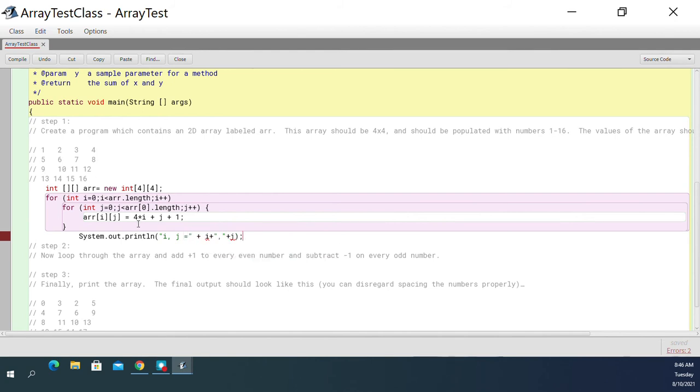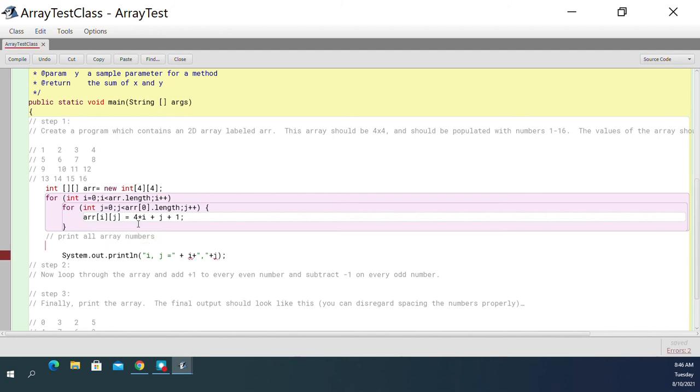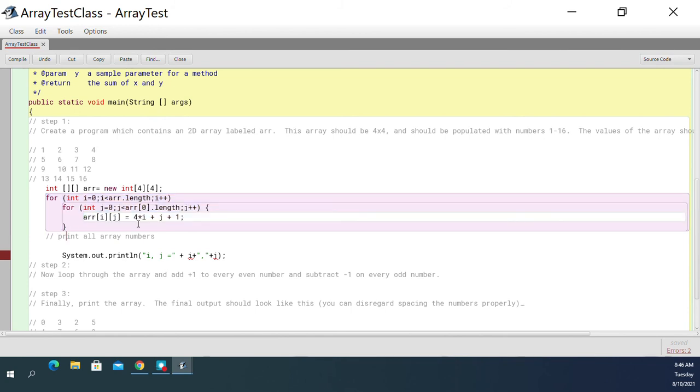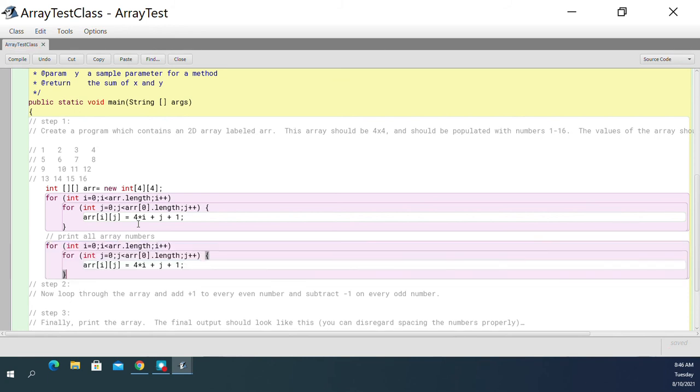we want to print them out. Print the elements out. So let's see, here I'm just going to say print all array numbers. To print it out, we basically do the same thing, but instead of assigning a value to it, we simply print them out. So here I just want to cut and paste. So print all array numbers. Again, i goes from 0 to the length, and then j goes from 0 to the length, and then I print out the array ij.